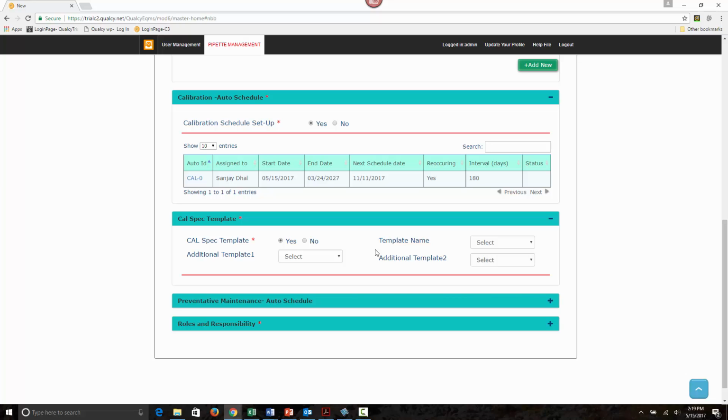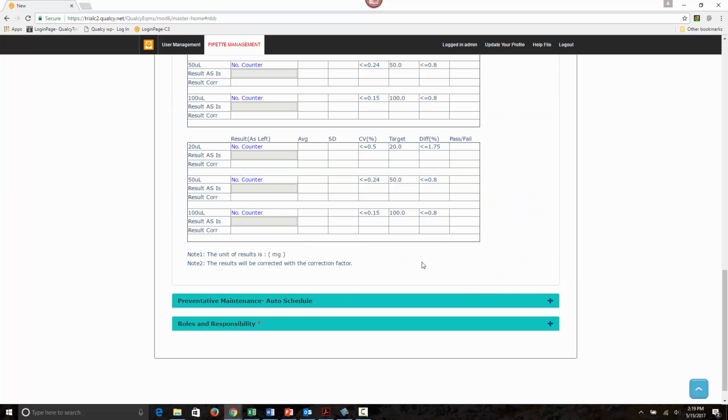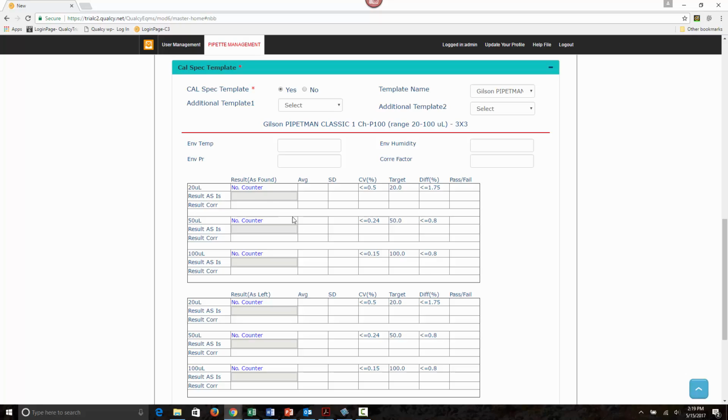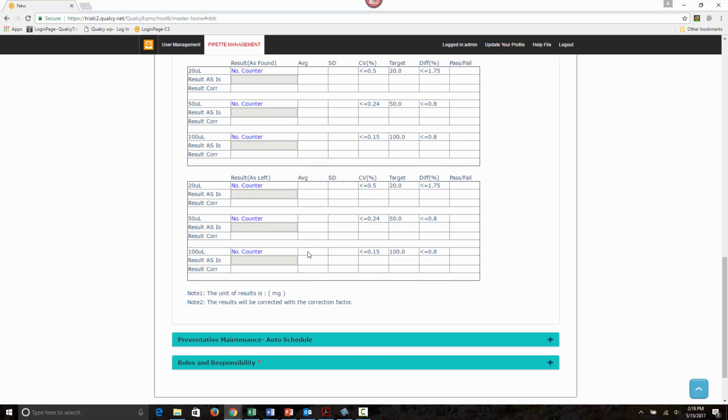And here I'm going to set the templates that I'm going to use for calibration of these pipettes. As you can see, we have different specs available, but let me select the first one. I would explain what the other ones are. As soon as I select the pipette spec for this P100 Gilson pipette, 3x3 means it has 3 volumes to be tested at as found, and 3 volumes to be tested at as left.